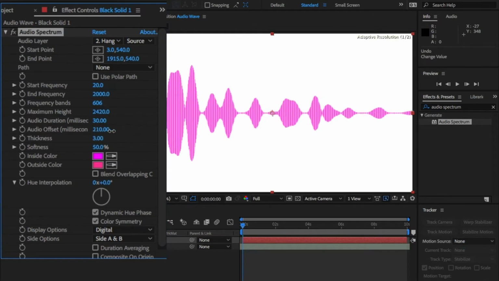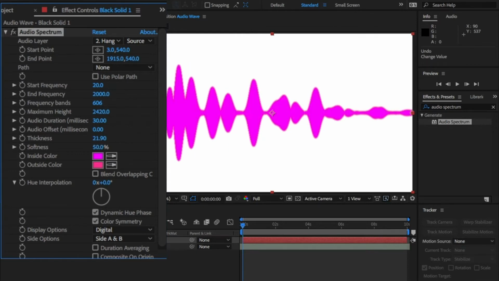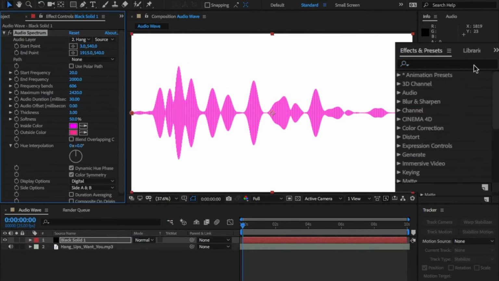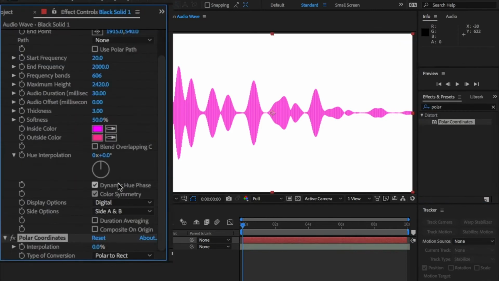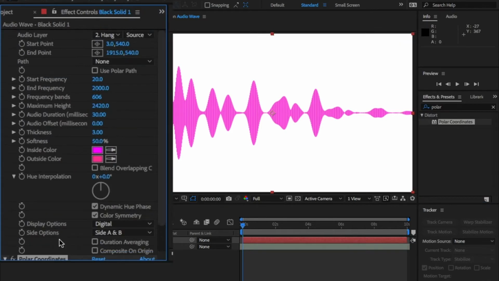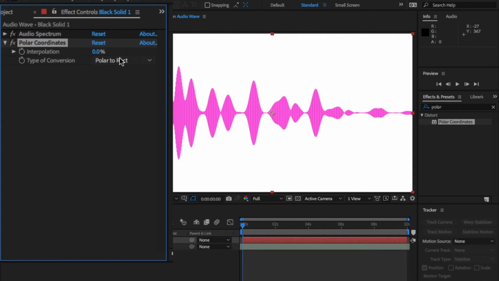You can change these to suit your settings, but once you're happy with the settings, go back to the effects panel and type polar coordinates and drag and drop this onto the solid. This will turn your audio line into a circle.